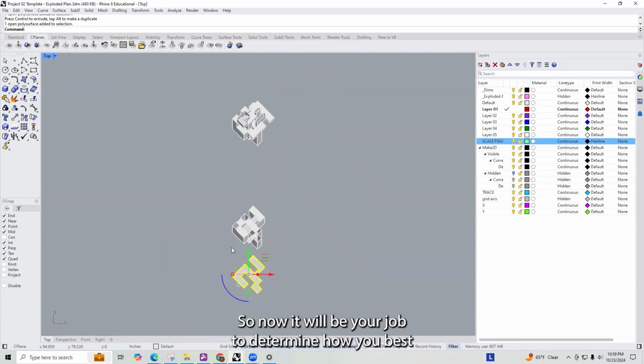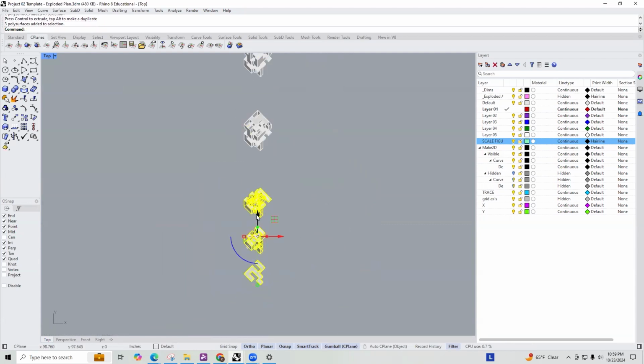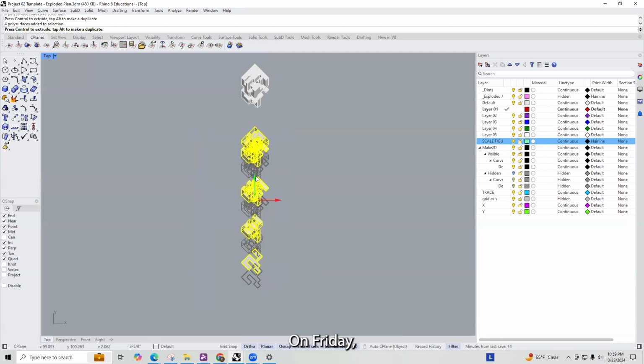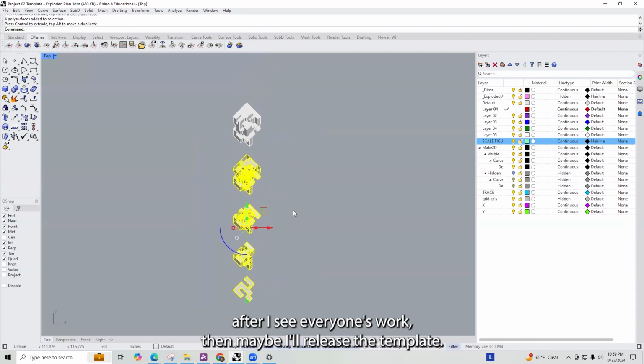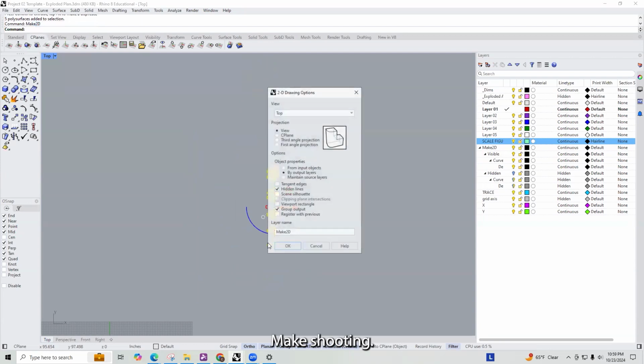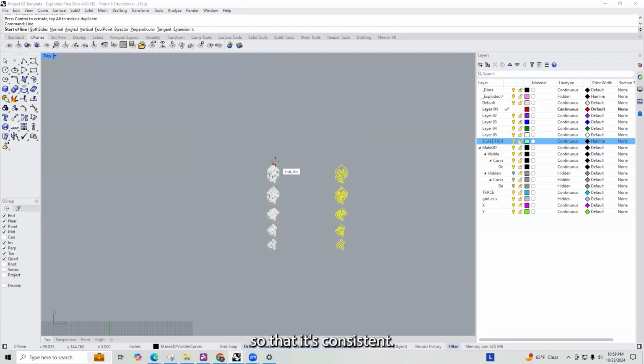All right, so now it will be your job to determine how you best fit this on InDesign. We can talk a little bit more about the scale for this on Friday. After I see everyone's work, then maybe I'll release a template. But just make sure you at least get to this point. Make 2D. You don't need the hidden lines. Grouping output is fine. And then just align them so that it's consistent.